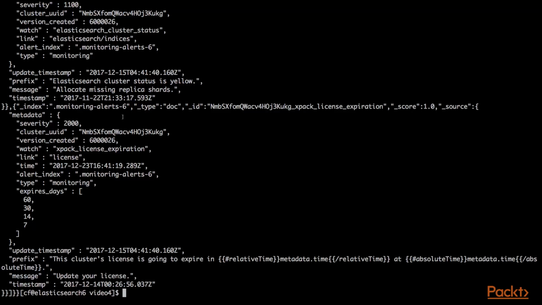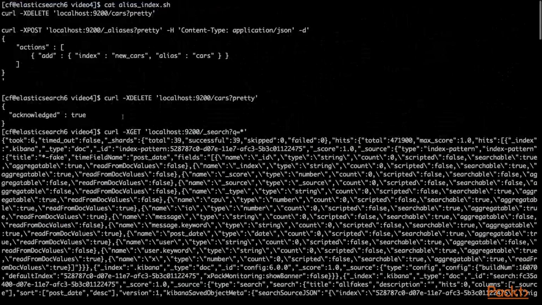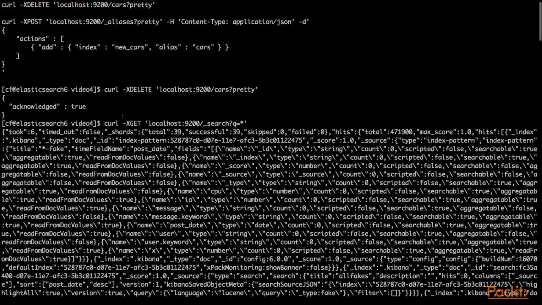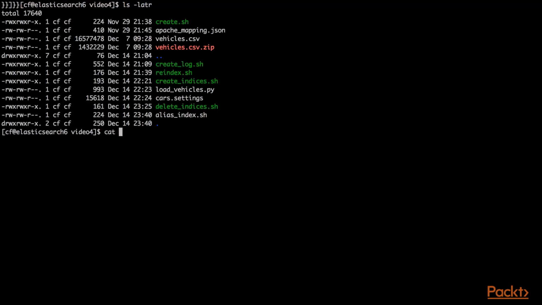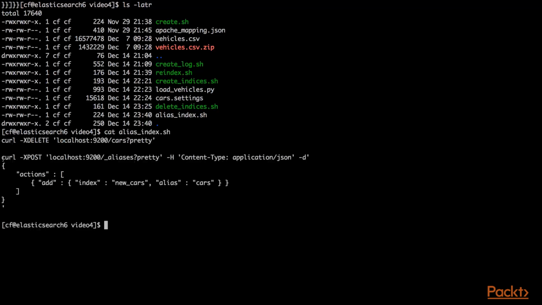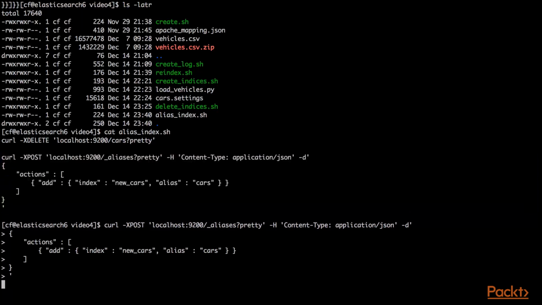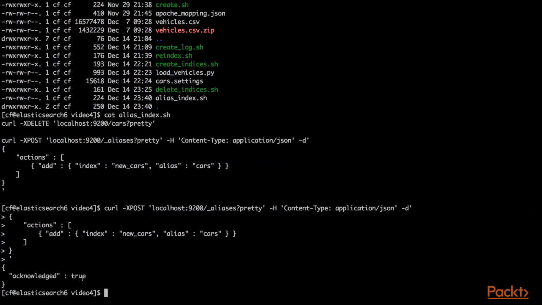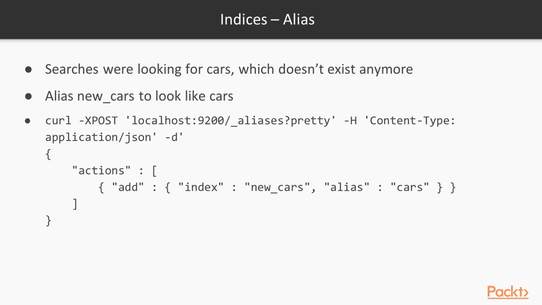So you can see that, oh wow, what the heck happened there? You can see a lot of stuff that nothing happened. So then what we're going to do here is run this command to alias. So we can say alias, and now we have an alias. So now I can continue to query on the cars index as if it were there, even though it's not.